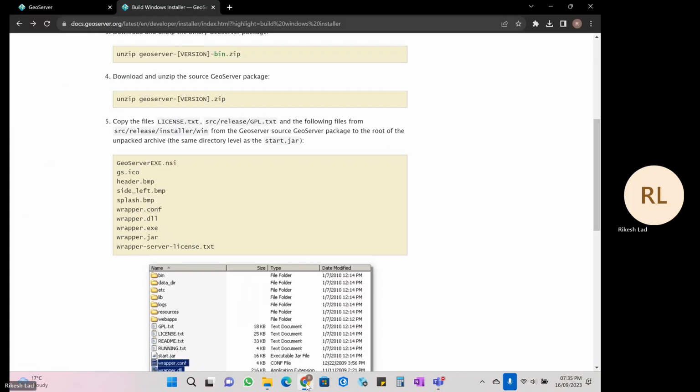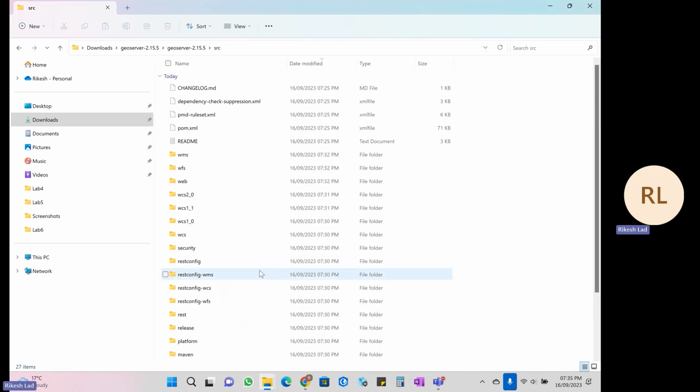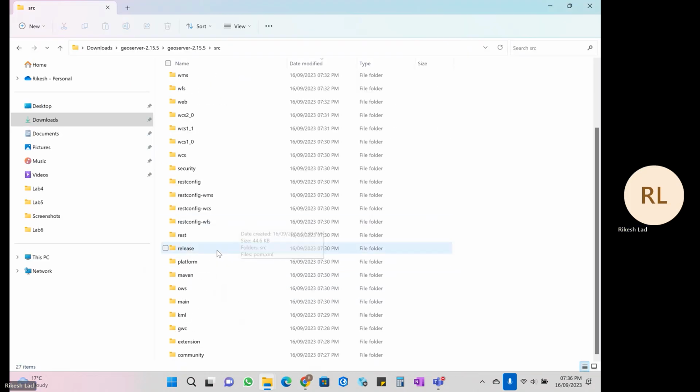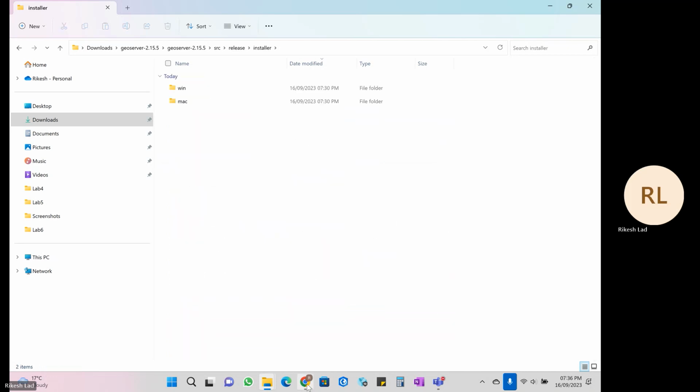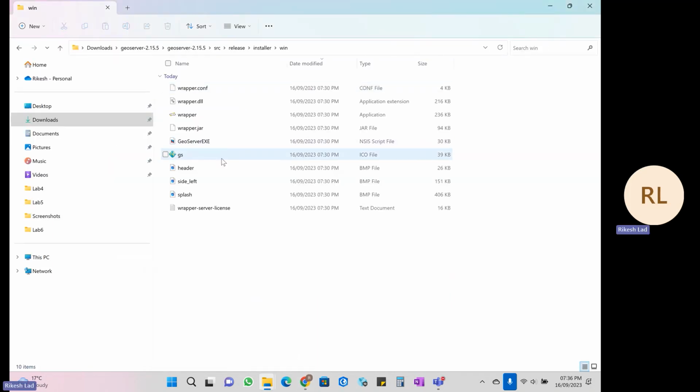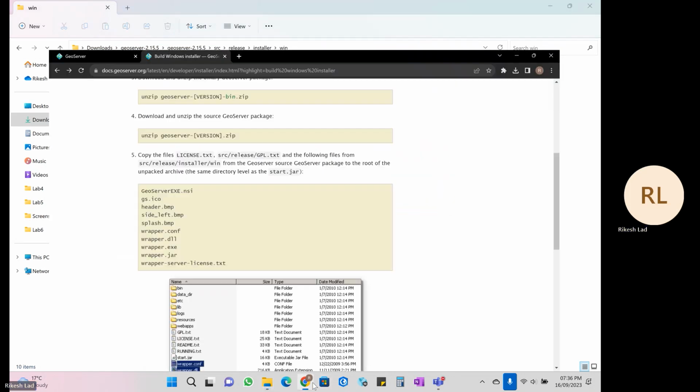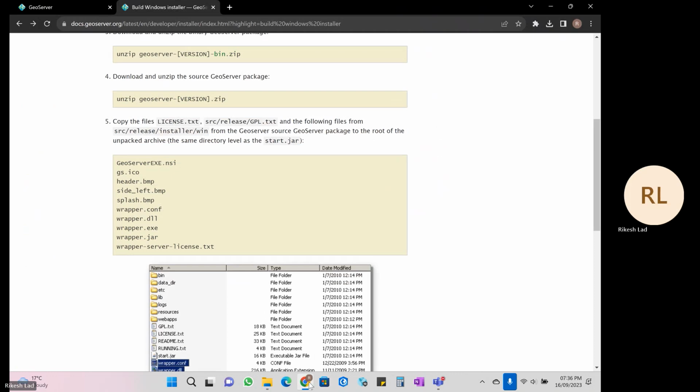src, release, installer. Win, and then there should be a license file within here. Oh, sorry, that's these following files. Yeah, let's do these ones first.